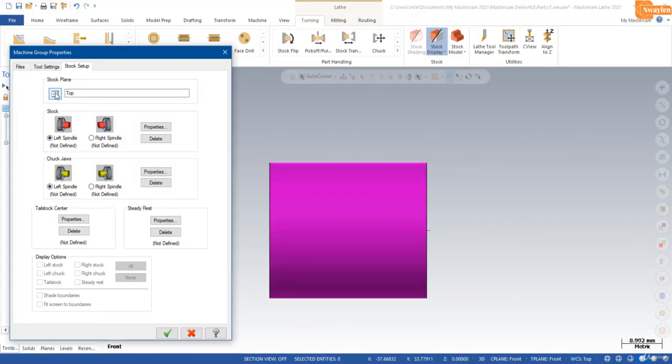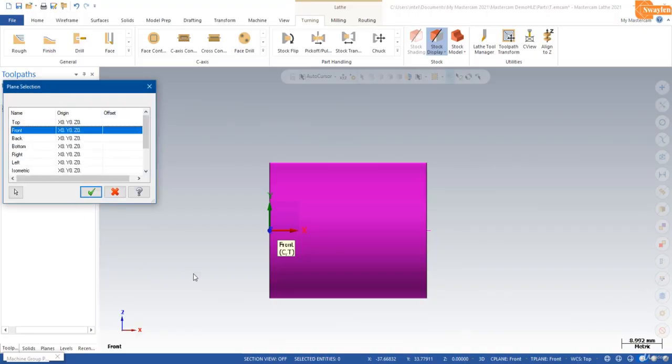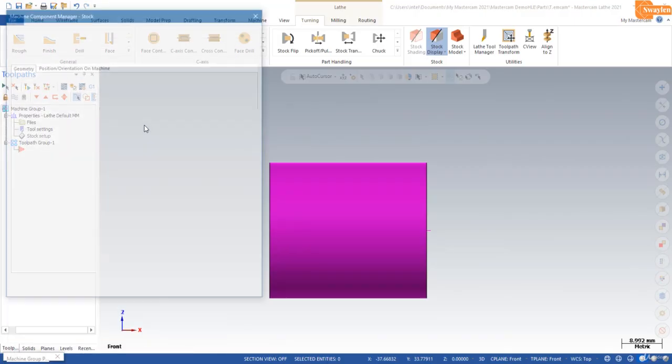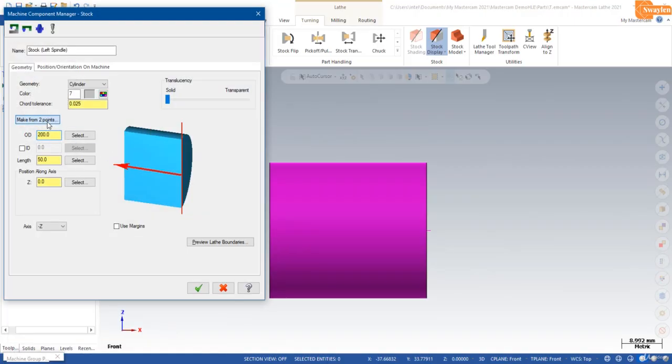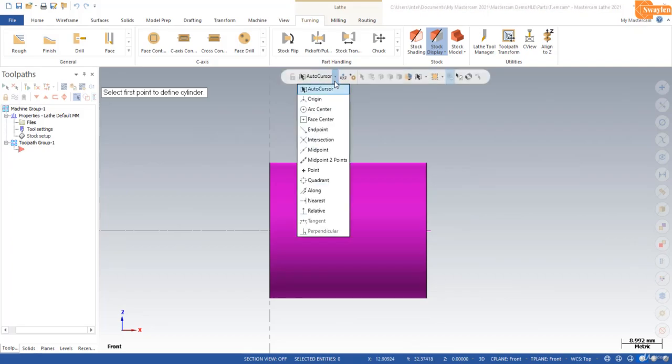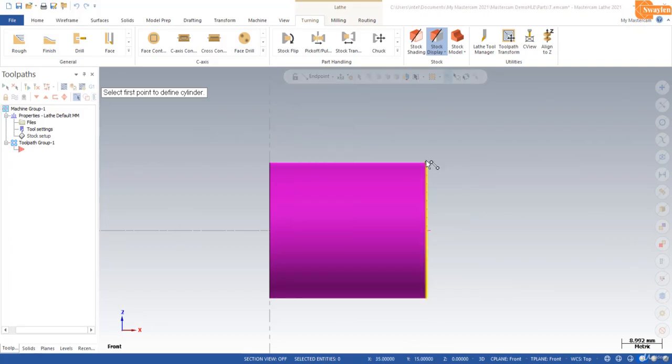So first of all select plane. So you will see automatically plane selection is front. Okay. Now stock. So make from 2 point here at end point and again end point. So here.